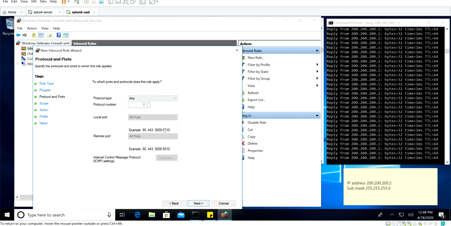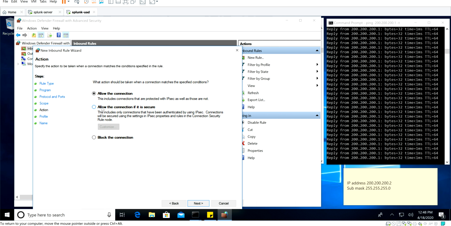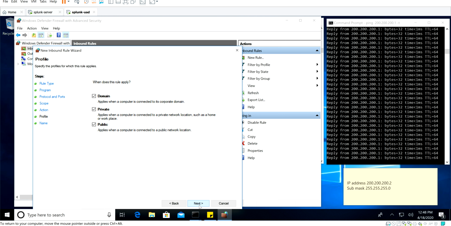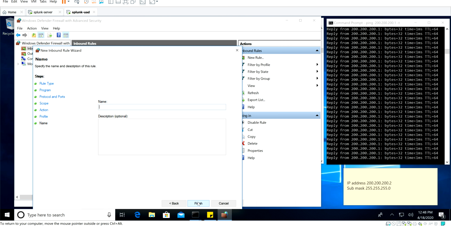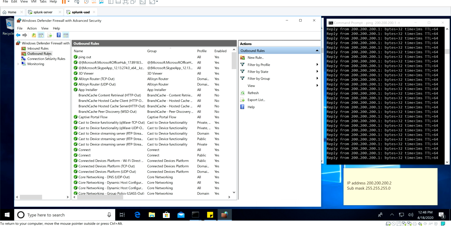leave everything default, any, next, any, next. Instead of block, make sure you choose allow the connection, next, next, and put your name here. So you put ping in, and when you finish, it will be created like this. So ping in. Happy? Do the same with the outbound rule as well.